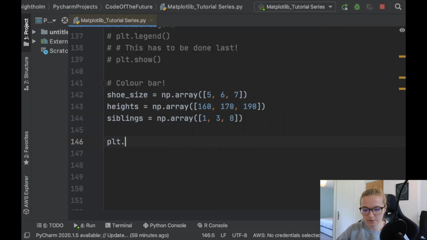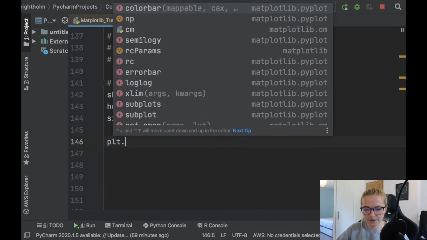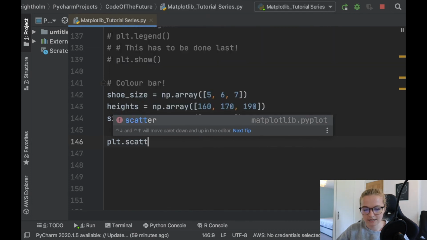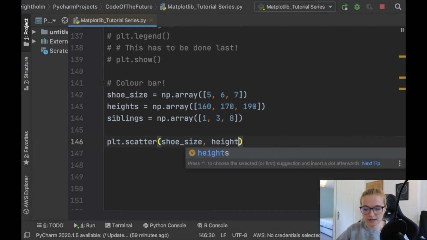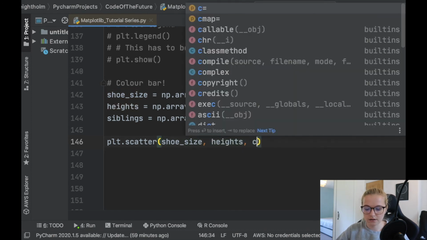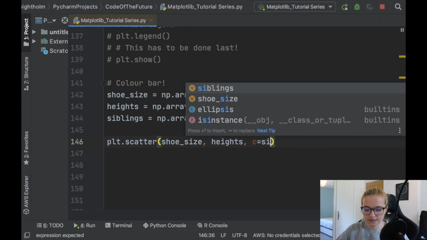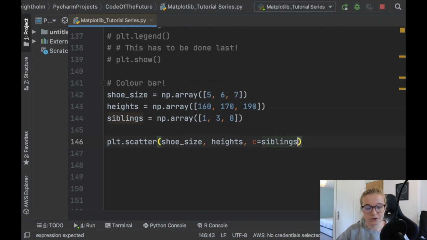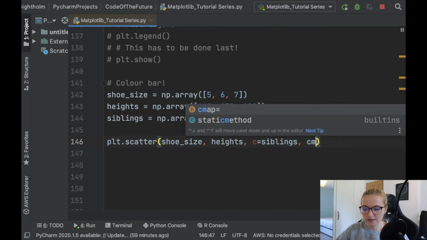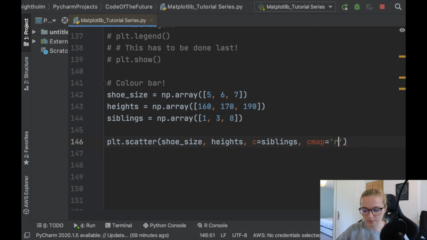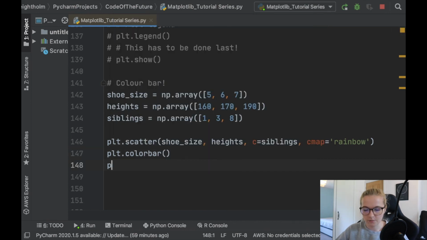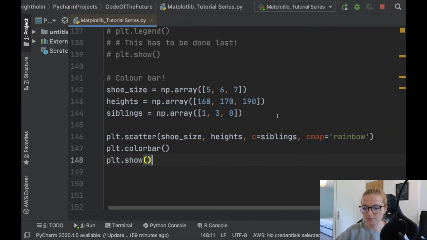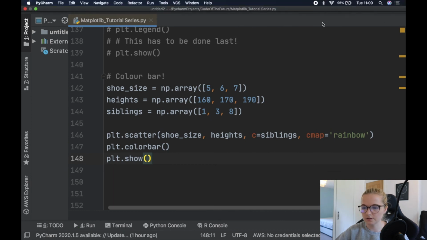So we're going to say plt.scatter. Let's do the shoe size for the x-axis, we'll do heights for the y. We're going to let the colour equal siblings. Now you may be wondering what's going on here, and I'll explain in a minute. Then we're going to say the cmap, so the colour map, is going to be rainbow. Now I'm going to say plt.colorbar, and we're going to say plt.show. Now I'm going to run this and show you what happens. That's still running, isn't it?